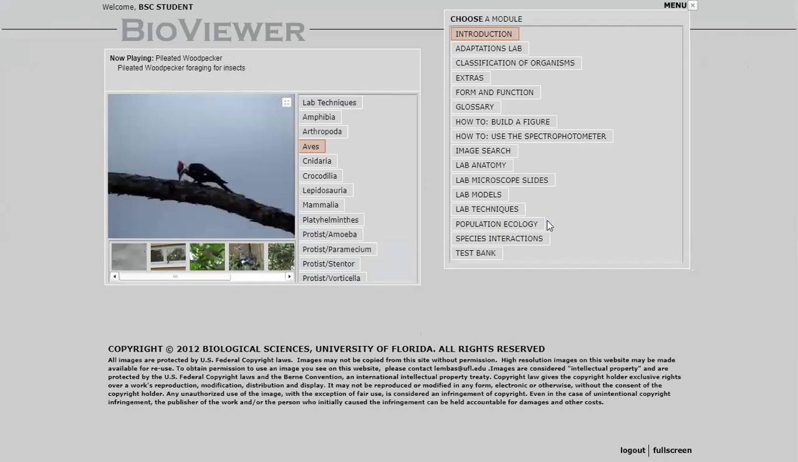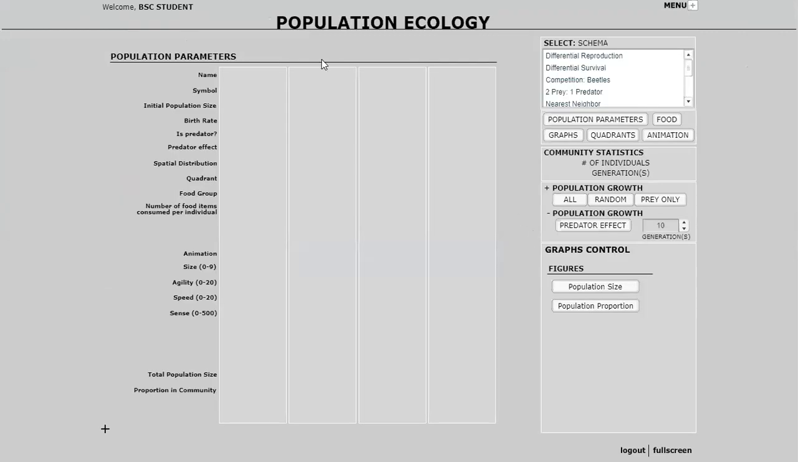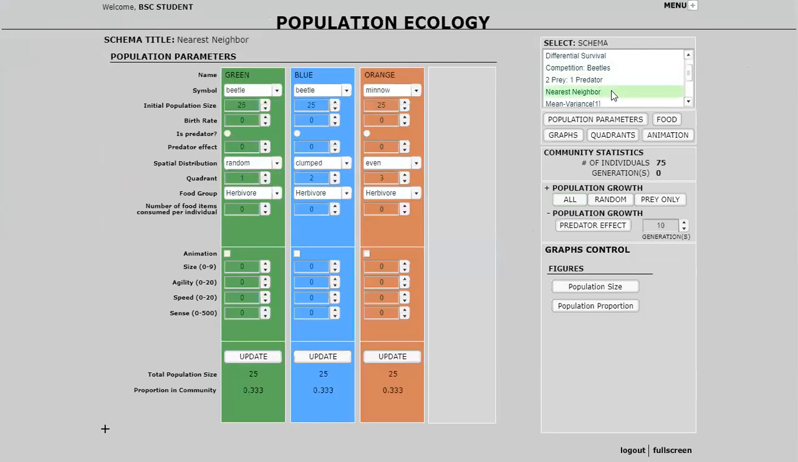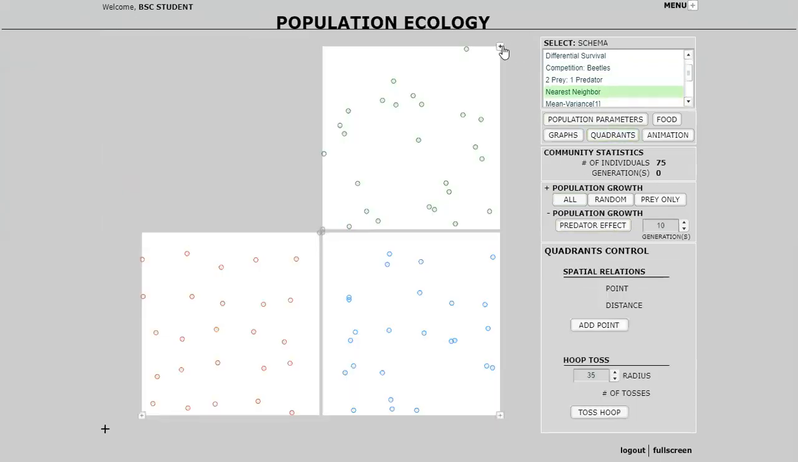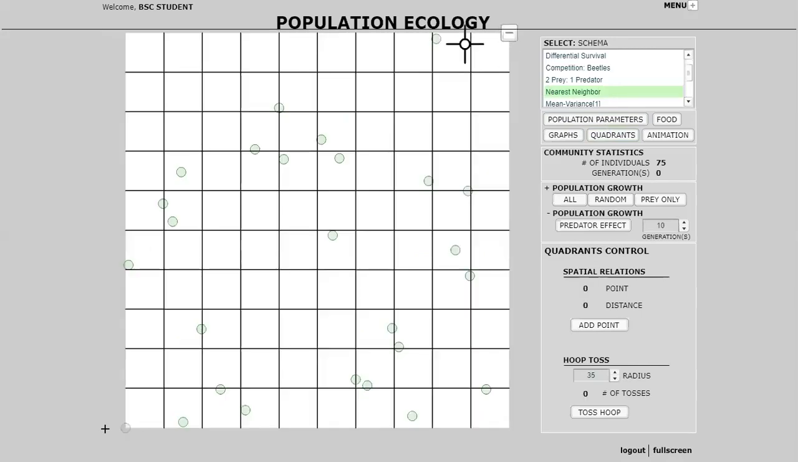But what we're going to do this week is population ecology. So we'll click that. And here are the different schemas from which you can select in order to do the different tests. The Clark-Evans nearest neighbor test is right here. You're to select that, then go to quadrants. Click on one of the quadrants. Select an individual and add a point. So here's individual number 1.